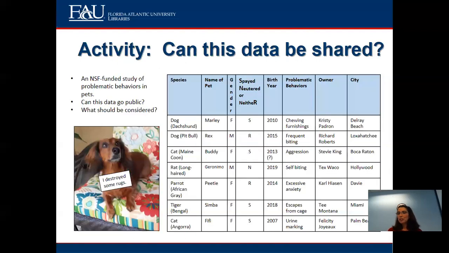All right, so we can do a little activity called, can this data be shared? In light of what we talked about with confidentiality and issues of sharing, I provided a fictitious, well, not entirely fictitious, data set. This is an NSF-funded study of problematic behaviors in pets. Can this data as it appears go public? If so, what should be considered?